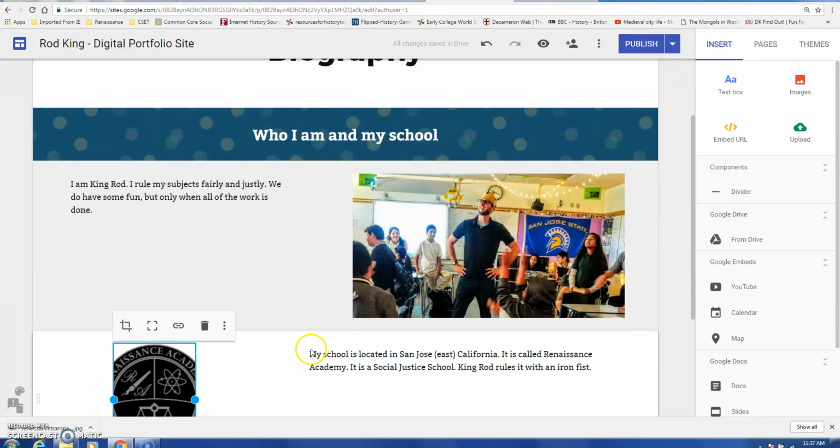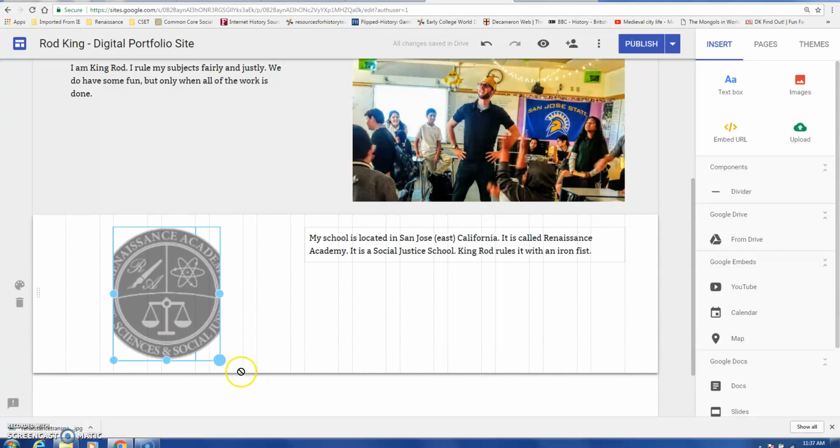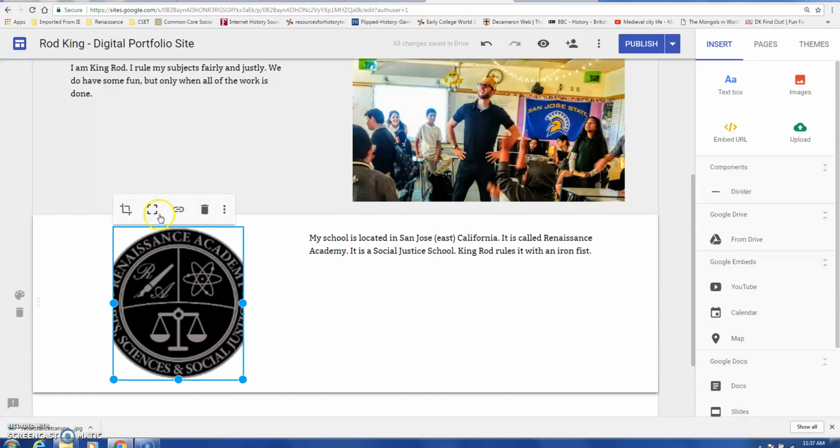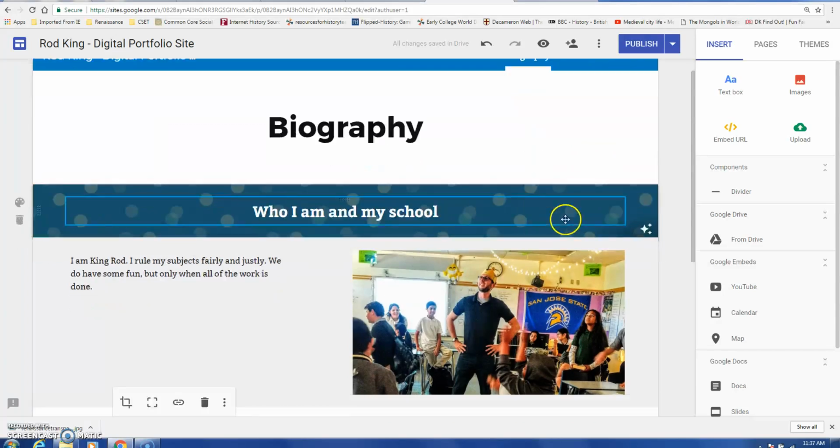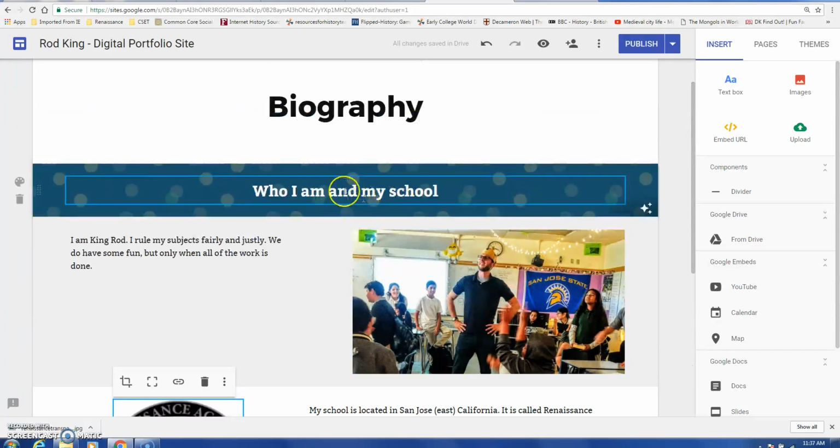That's it. That's how you make it a little more fancy. Sometimes that happens where it cuts it off. It's alright. So you can get pretty fancy with Google Sites. Not too fancy, but you can at least separate it into sections.